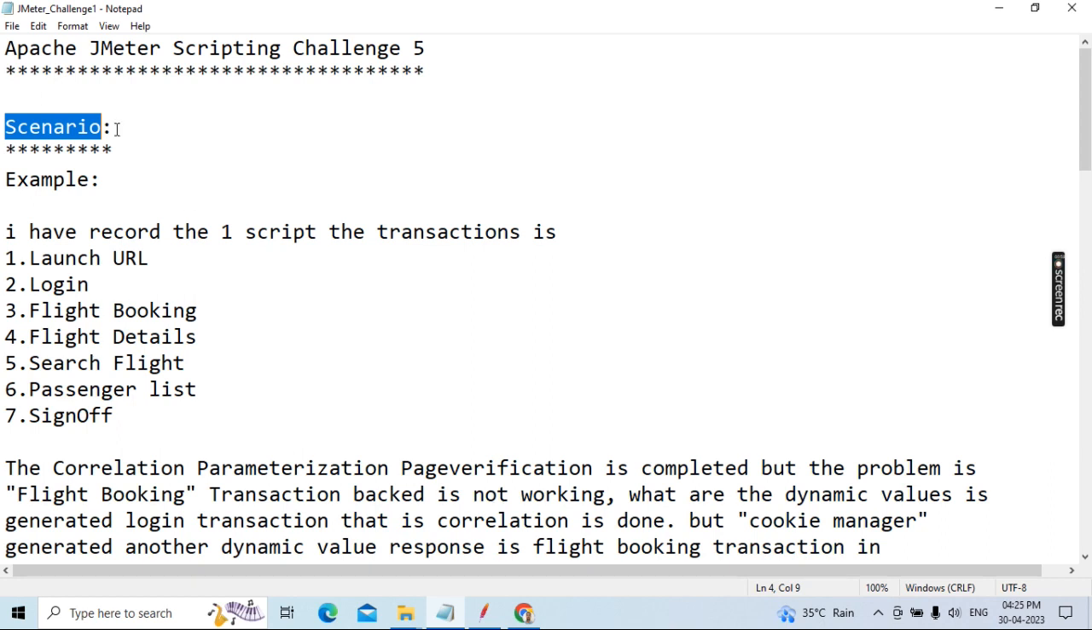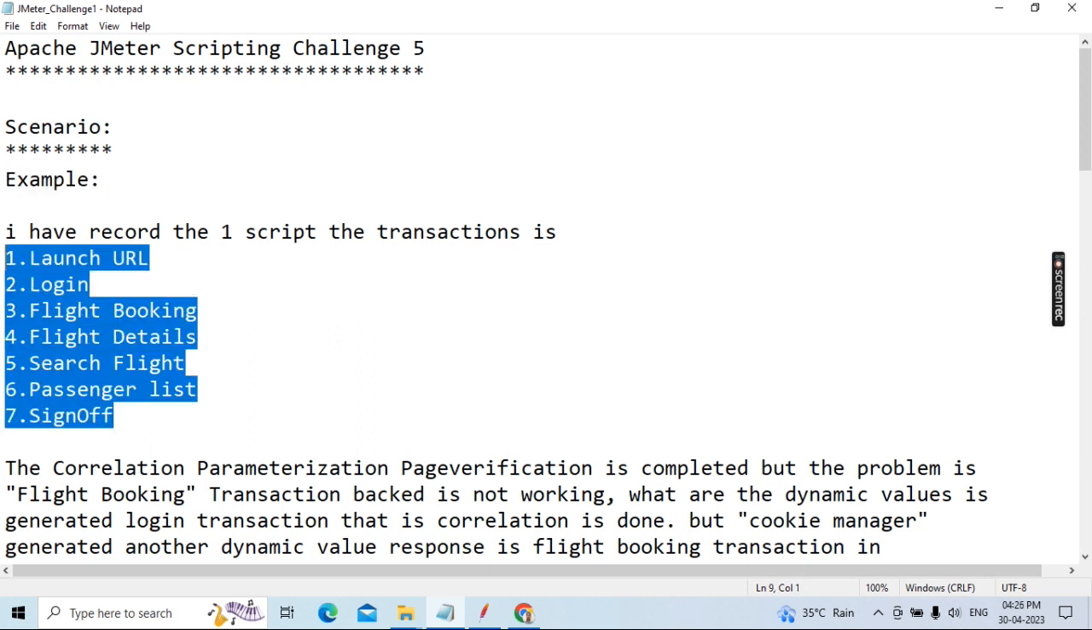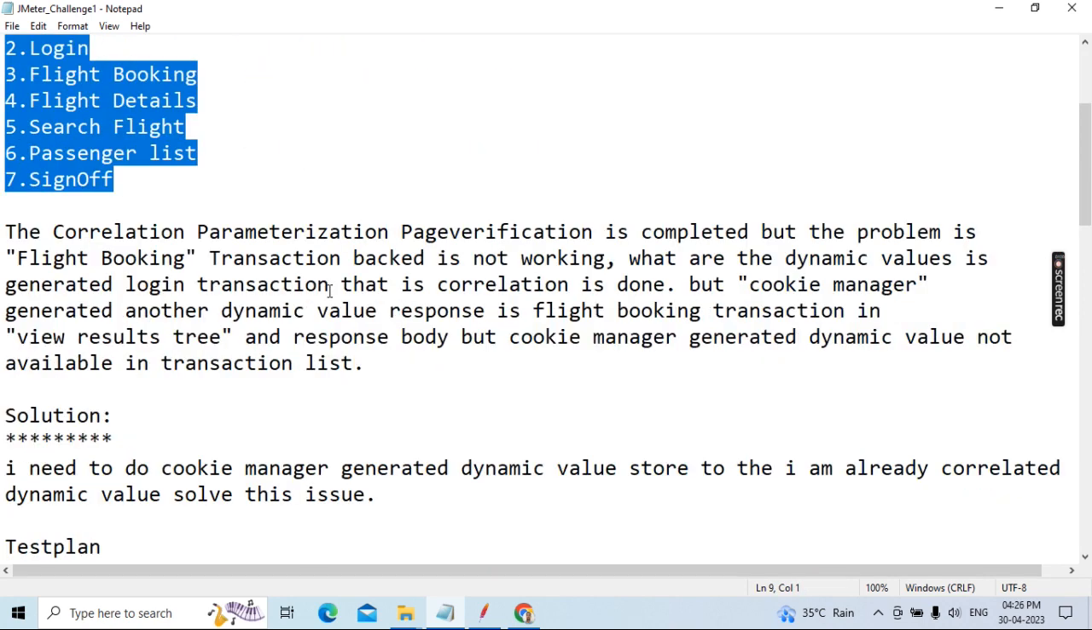Okay. First one is the scenario example. I have recorded one script. The transactions are: launch URL, login, flight booking, flight details, search flight, passengers list and sign off. Okay, this is our flow. After the correlation, parameterization and page verification are completed, but the problem is flight booking.